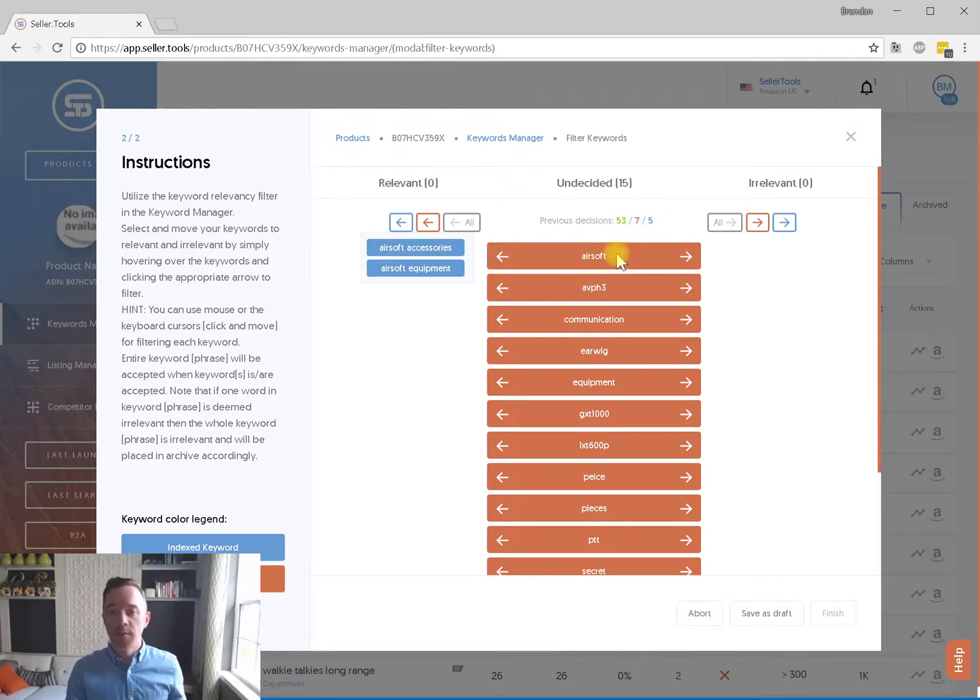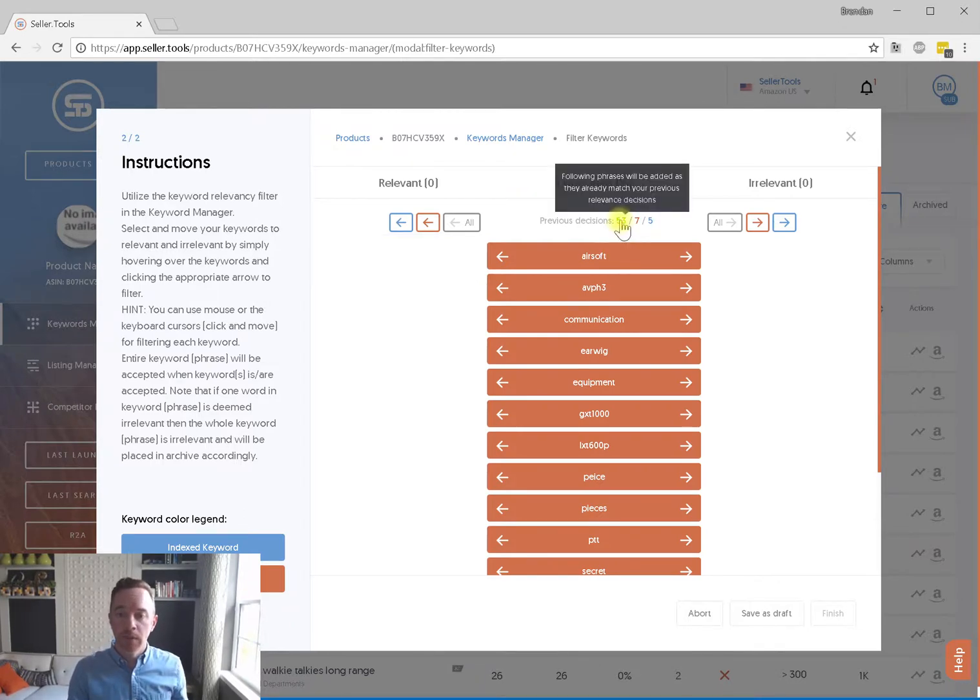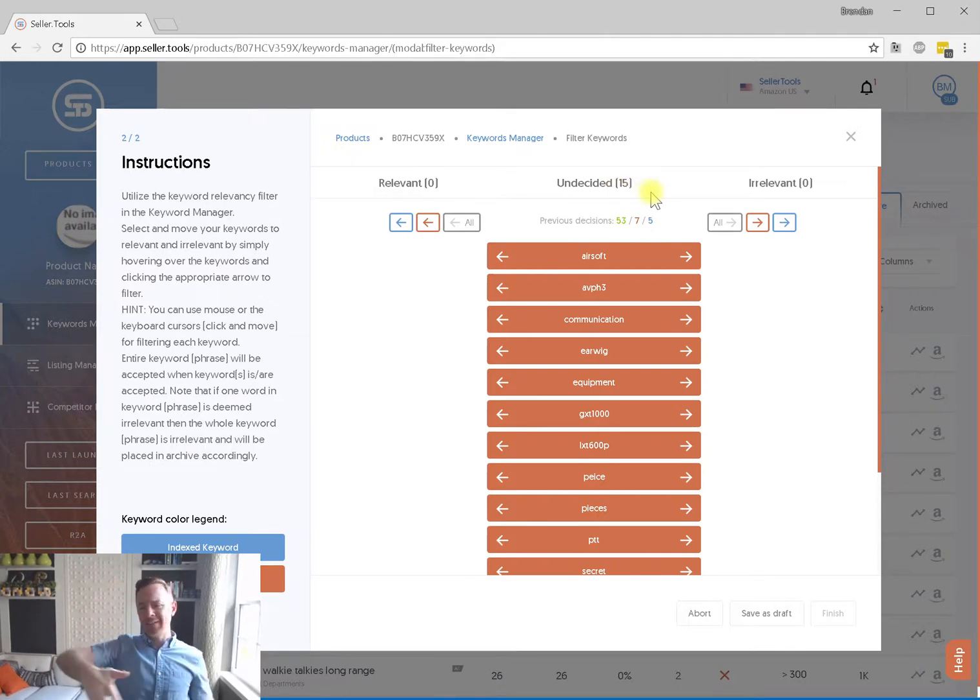This is where I have to make the decisions. 53 match my previous decisions. 7 of them are going to be automatically archived. 5 of them are going to be automatically approved. Therefore, out of that giant list of, it looked like, about 100 or so, I only have to make 15 word decisions.